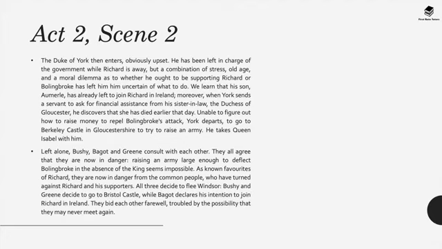Moreover, when York sends a servant to ask for financial assistance from his sister-in-law, the Duchess of Gloucester, he discovers that she has died earlier that day, unable to figure out how to raise money to repel Bolingbroke's attack. York departs to go to Berkeley Castle in Gloucestershire to try to raise an army. He takes Queen Isabel with him.